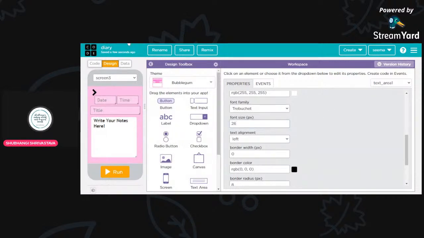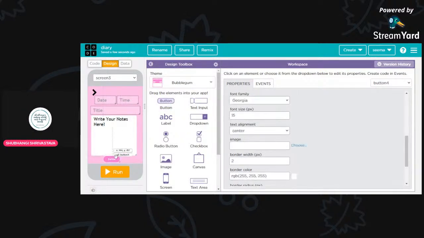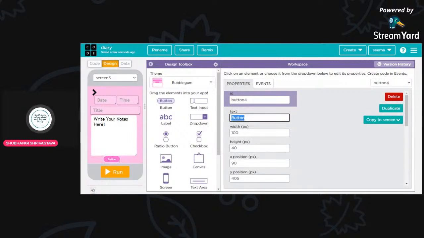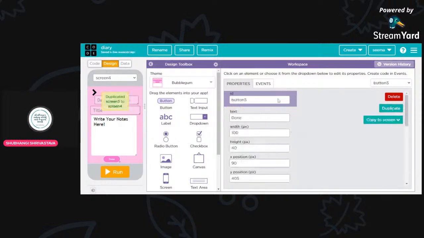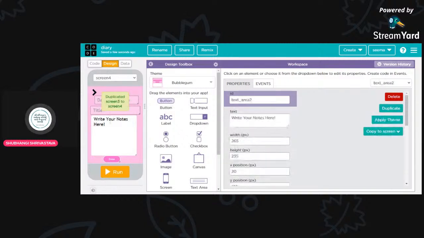Now let me make this font size bigger. This much. And now let's add here a button of done. Like this. Now after adding the button of done, let's design the screen for the previous notes. Just duplicate this screen and only one thing you have to add there: just remove the text from this text area, and then you only have to add there two images.